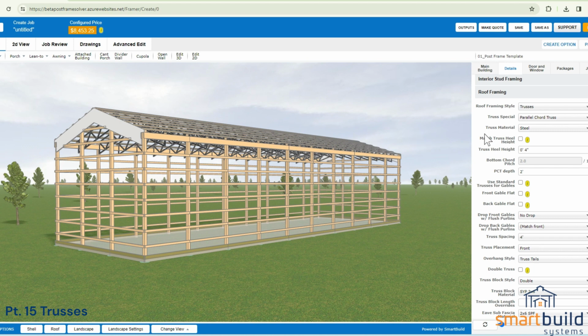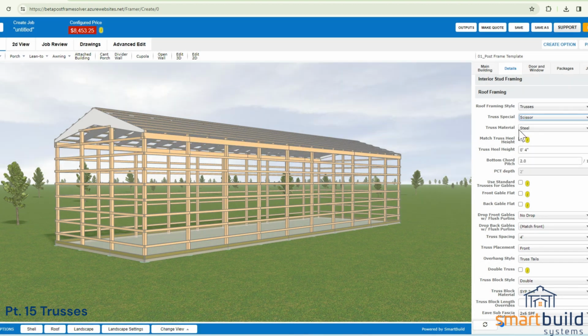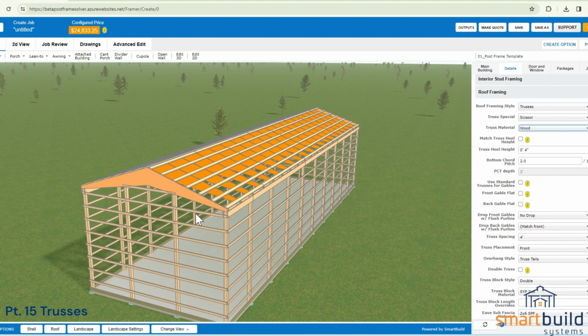Now moving on into scissor trusses. Again, very similar steps. So when you set your truss special, set it to scissor, and maybe it's a steel, maybe it's wood. I'm changing it back to wood here. And then you can also control the bottom cord pitch. So if you're doing a 4/12 top, maybe it's a 2/12 bottom.